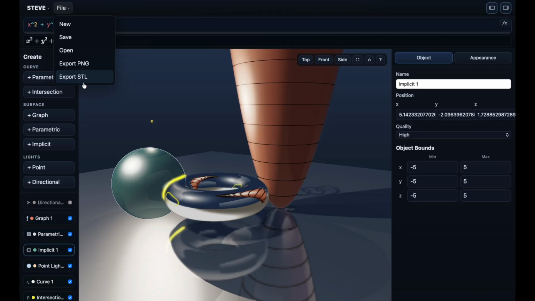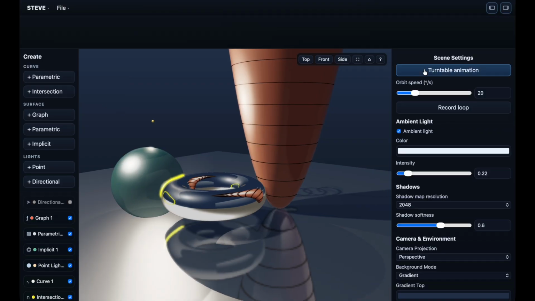animations. I do hope you'll play around with Steve and make some beautiful mathematics with it.